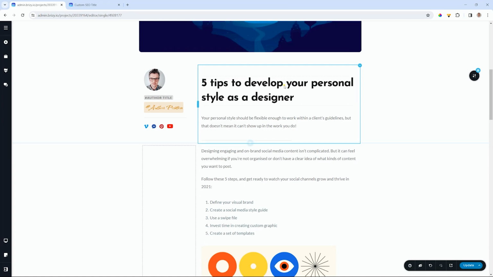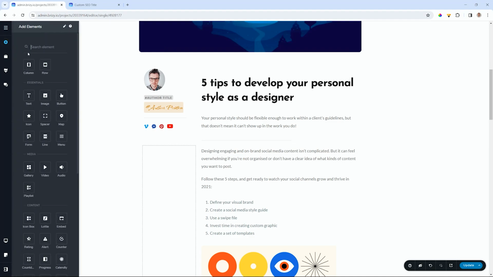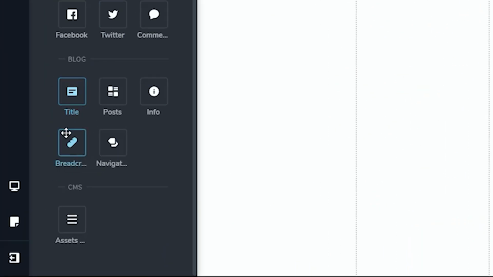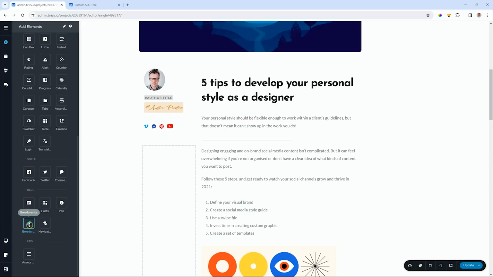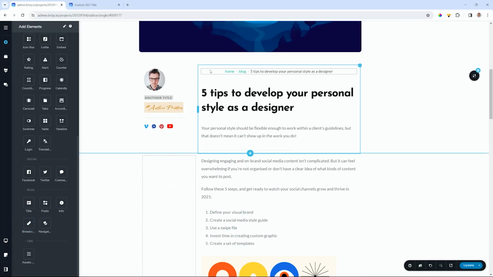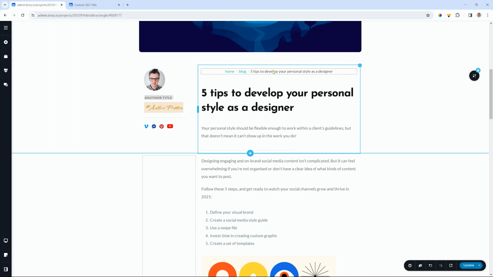Let's delete and then go into our elements, scroll to the bottom, and then under blog, you will see we have these two, breadcrumbs and navigation. Also check out the video for navigation. We're focusing on breadcrumbs. Let's click, hold and drag it and drop it here at the top of our post.